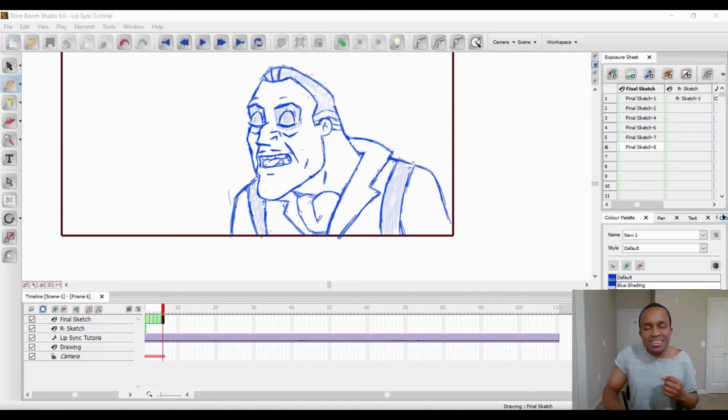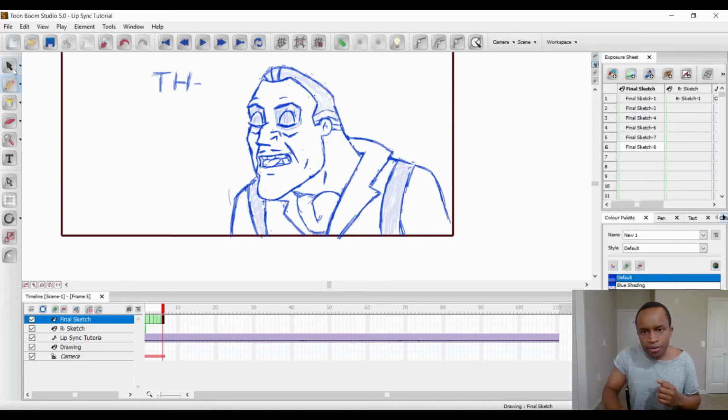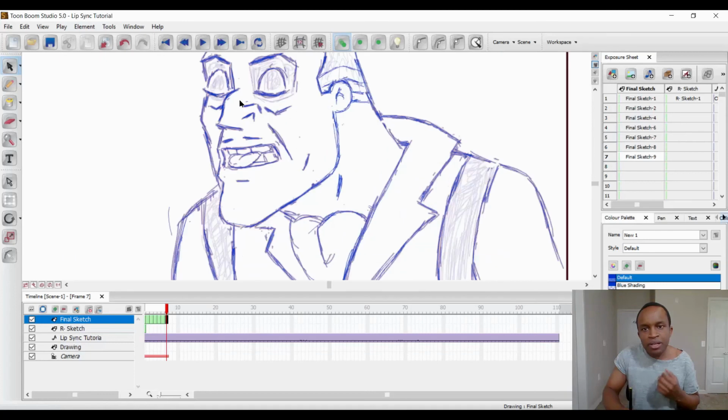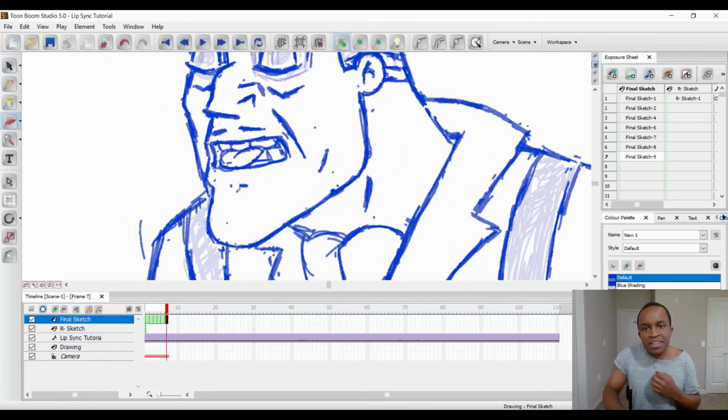Alright, now we're done with the shape. Now we need to make sure we add the sound. If you look at our thumbnail chart, when he says TH, you'll see the top and the bottom teeth and a little bit of the tongue. So that's what we're going to do right now. We're going to take this TH shape, copy it, paste it, but then we're going to erase the bottom of the mouth.